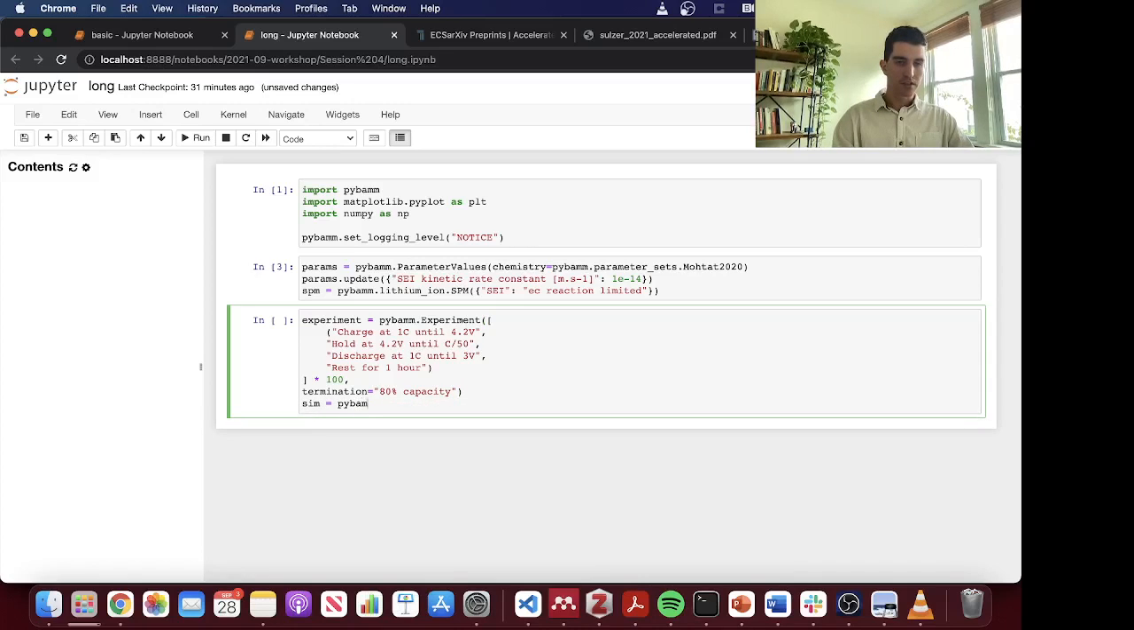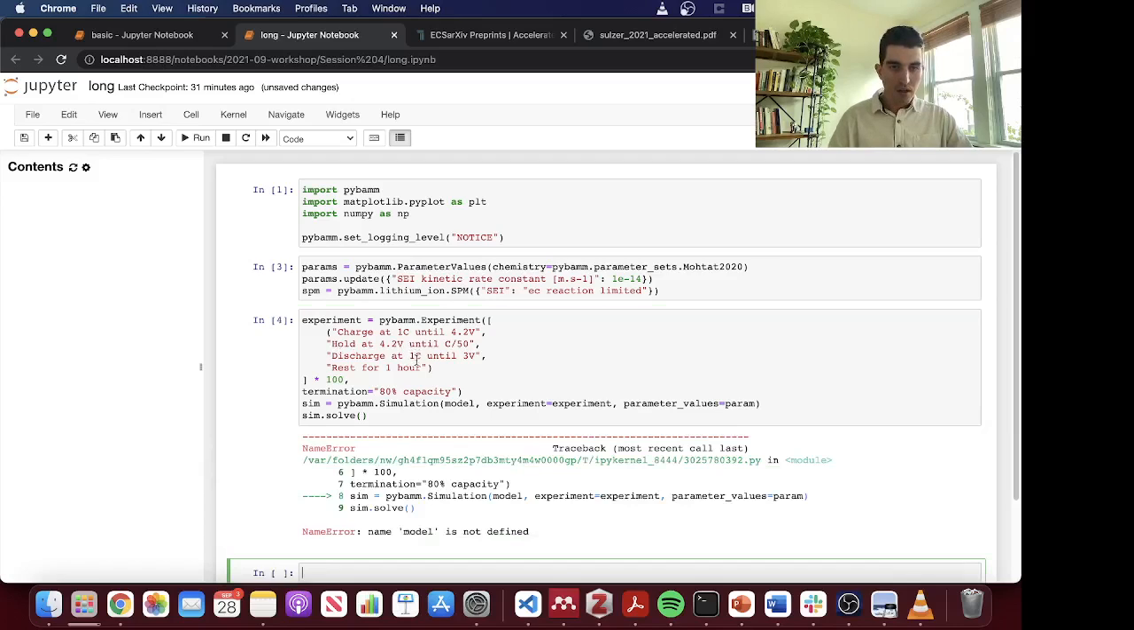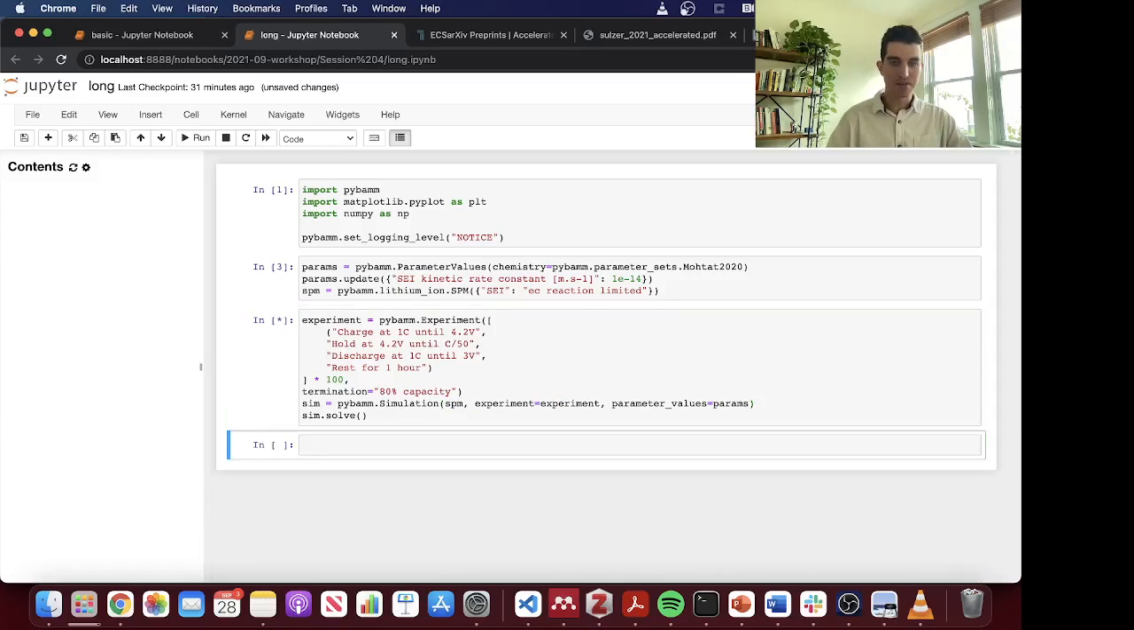So then I'm going to set up my simulation. This should be pretty familiar by now. Model, experiment, and parameter values, just param. And I'm going to do sim.solve. Okay, model is not defined. Right, I called it SPM this time. Params is called params.